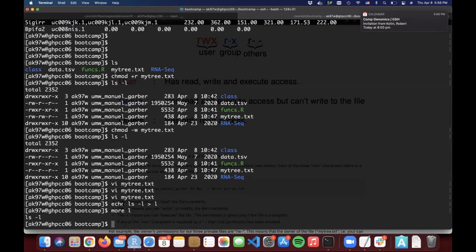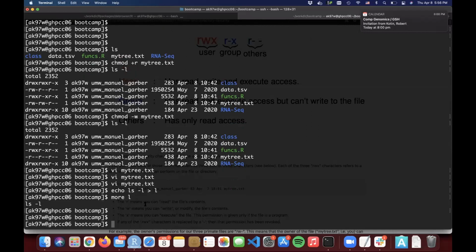See, when I do this echo ls -l, this symbol into L, this is going to write this command into this file. And when I use more, I see what it is inside of this file. But this is a command, and this is like how you can actually write your scripts in the future. But I just simplify this ls -l with L command.